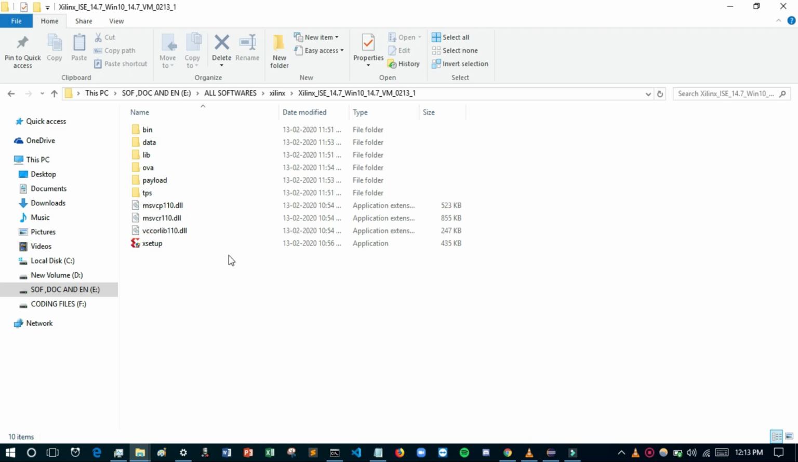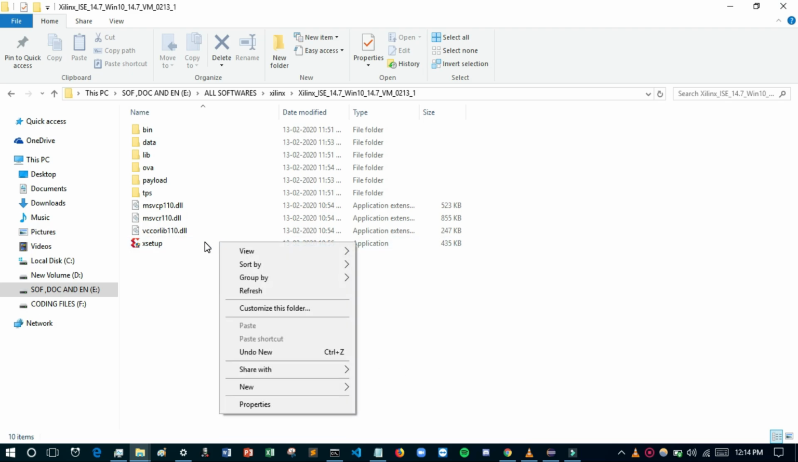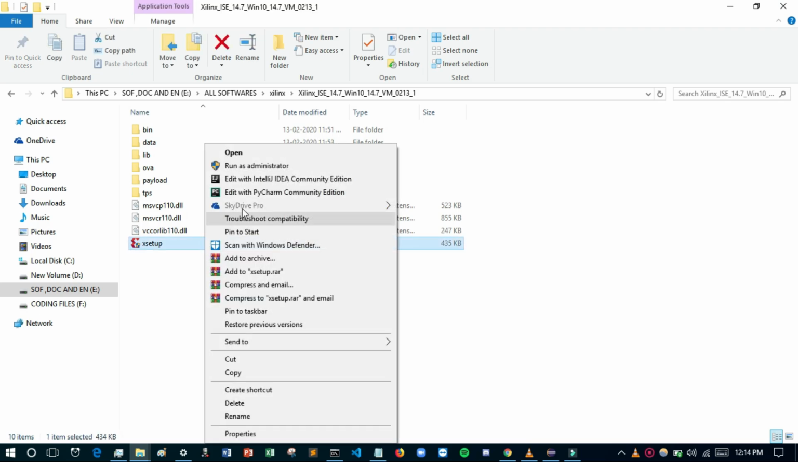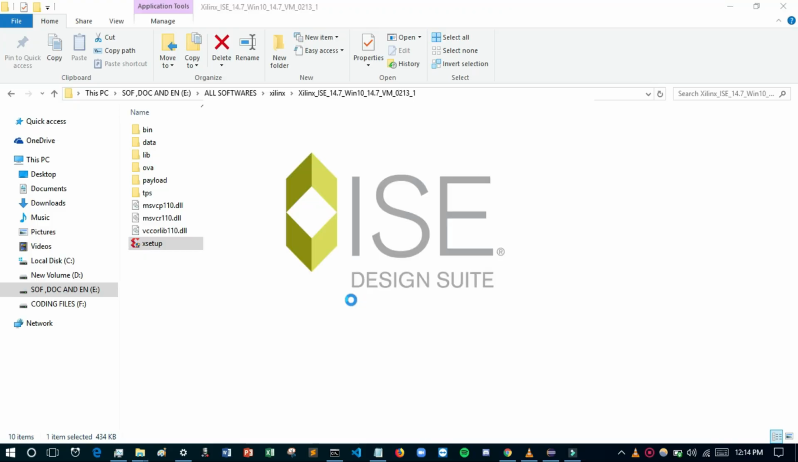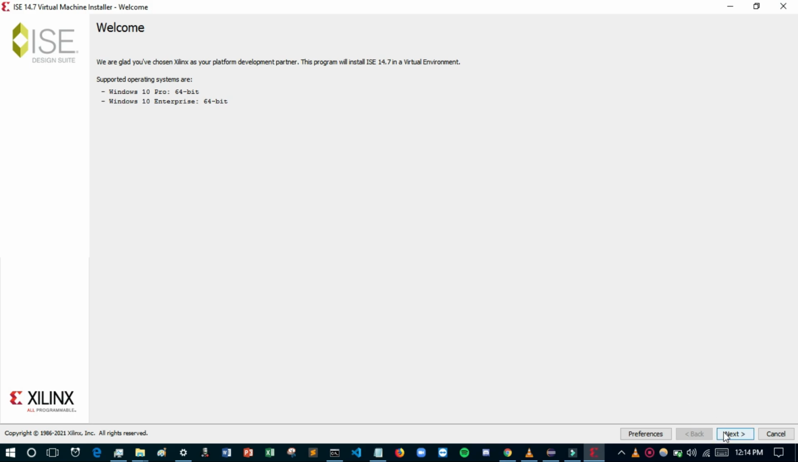This is the extracted file. Just click on it and don't open it normally. Click on Run as Administrator and click Yes. Then a pop-up window will come up, the installer for the design suite. Here we will install it step by step. It is 64 bit.